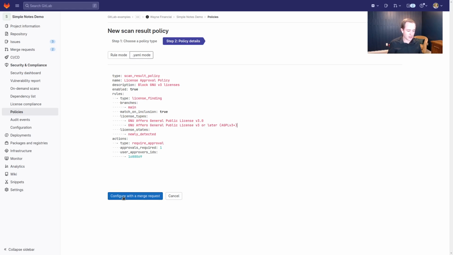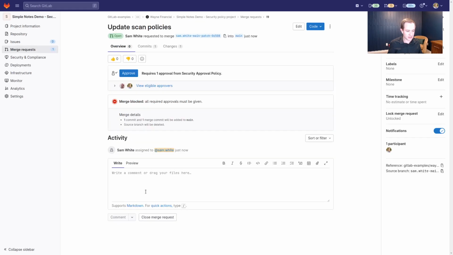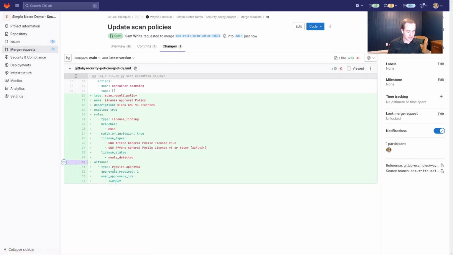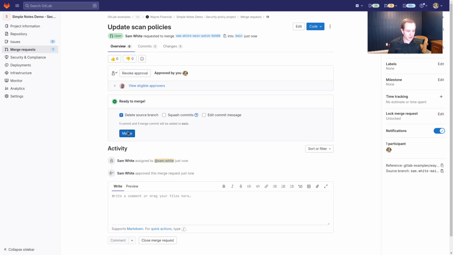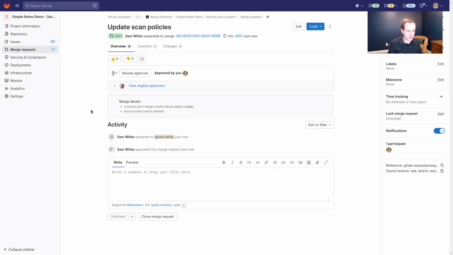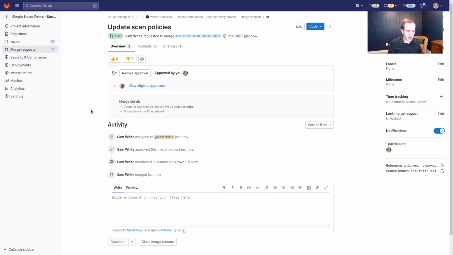Once I do that, I'm going to be able to configure this with a merge request, and this is actually going to generate a merge request back into that linked security policy project. So remember we had those two linked. This is generating that YAML license change into that policy definition file that's in that linked project. And once I do that, I'm going to get this approved, and I'm going to go ahead and merge it in. And once I do that merge, it's going to go ahead and add that to my list.